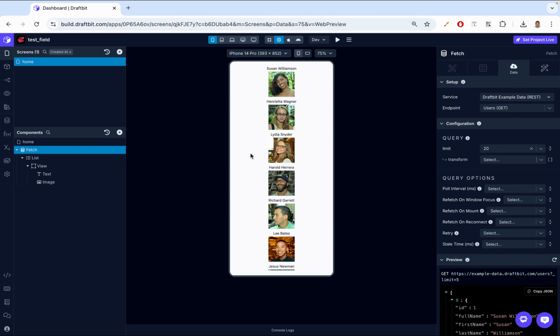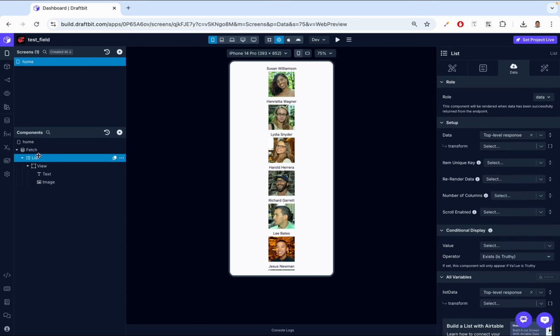Now that our list component is connected to data from the fetch component, let's explore the properties available in the data tab, starting with row. So let's go back to our list. Let's go back to data. And the first thing that you see is the row. The row property is specific to components that are children of the fetch component. So whenever you make something a child of the fetch component, it will inherit this property called the row.